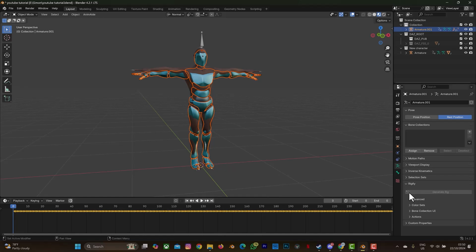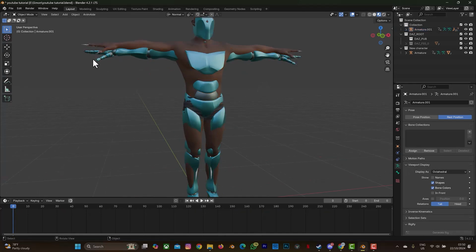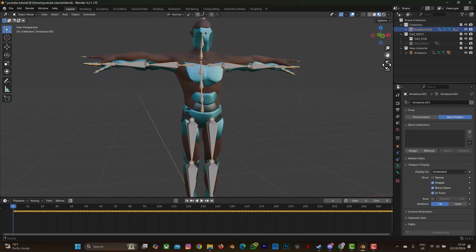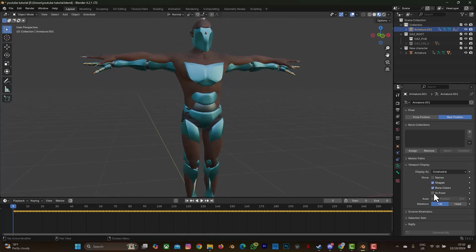Okay, so this is what we call viewport display. The bones are here, but we have to just put it in front. So select In Front if you want to see the bone of the Mixamo character you just exported. So this is it. In Front, you will select this.